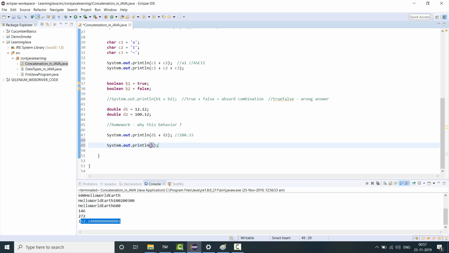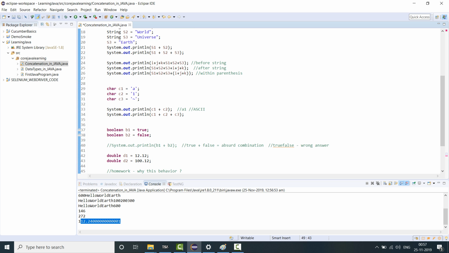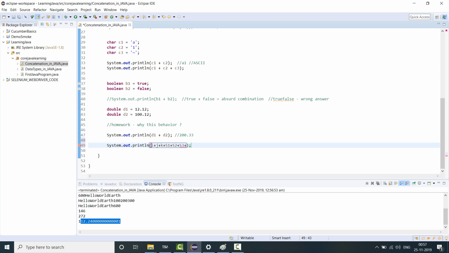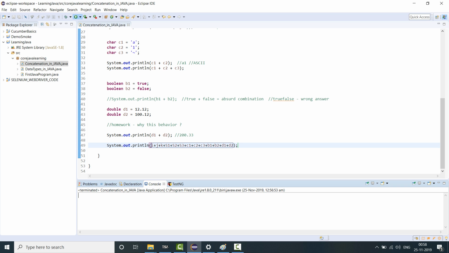Okay, i, j, k. Then we had, I guess, s1, s2, and s3, and then we had c1, c2, c3, and then we had b1 as well as b2, and we have d1 and d2. So now let us concatenate everything and we'll see what the output is.